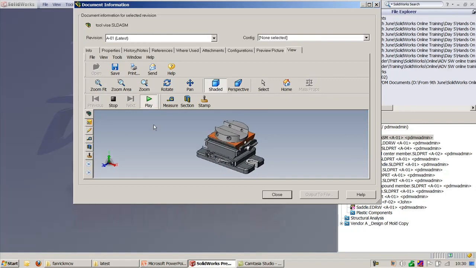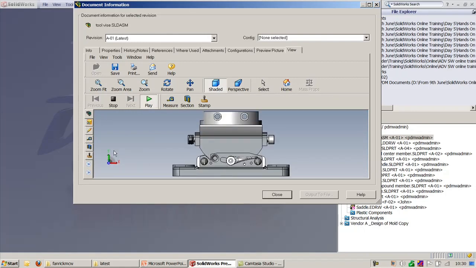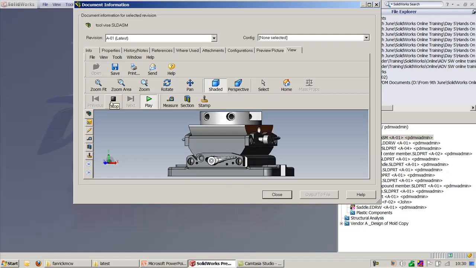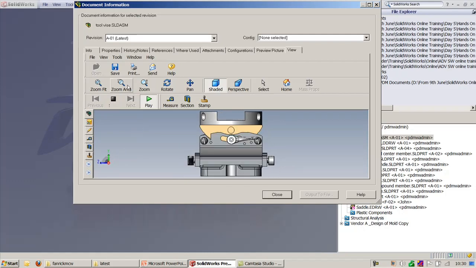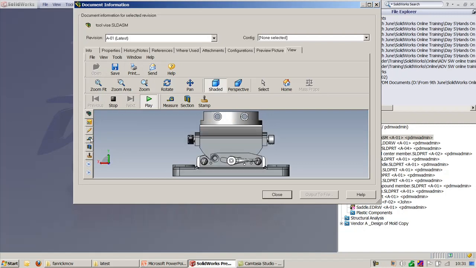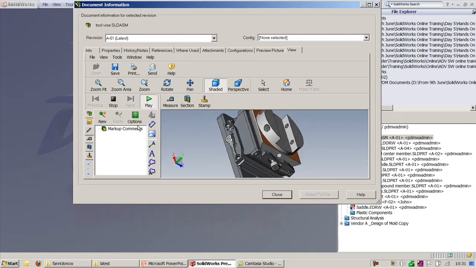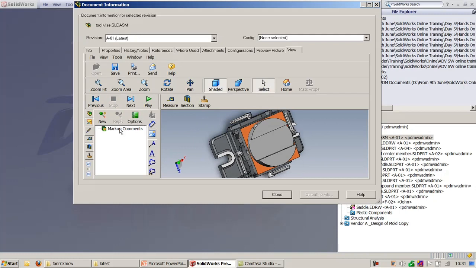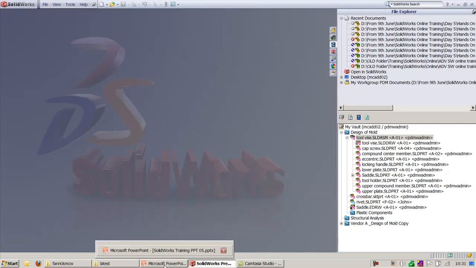And apart from this, you can see the eDrawings application is installed as a default, which is easy for us to send this document once again using this print send. And you can also make some markups here. Stop this and make a markup here. Okay, these are the different advantages you have with document information.